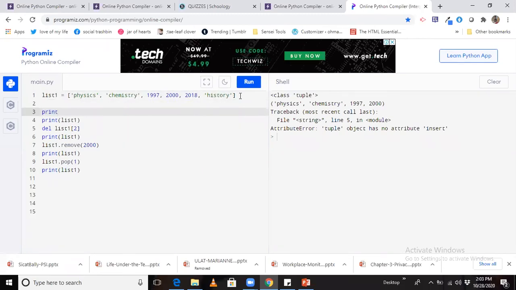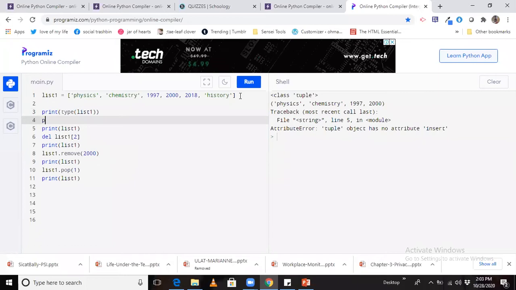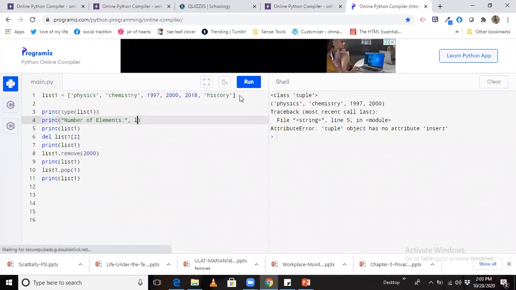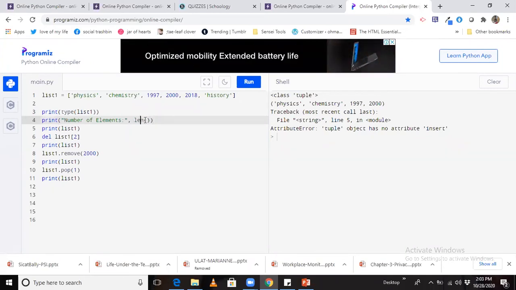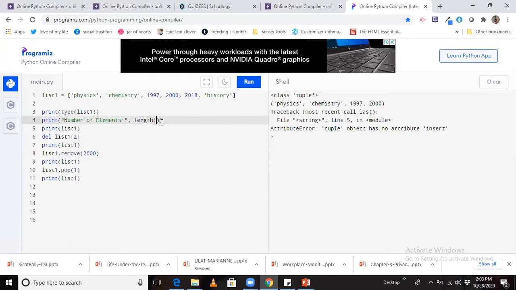Let's print type list 1. How many number of elements? Six. Ilan ba? 1, 2, 3, 4, 5, 6. To know the number of elements, we can use the keyword length. This is a shortcut for length. And then tawagin lang natin yung sequence name. So len list 1.